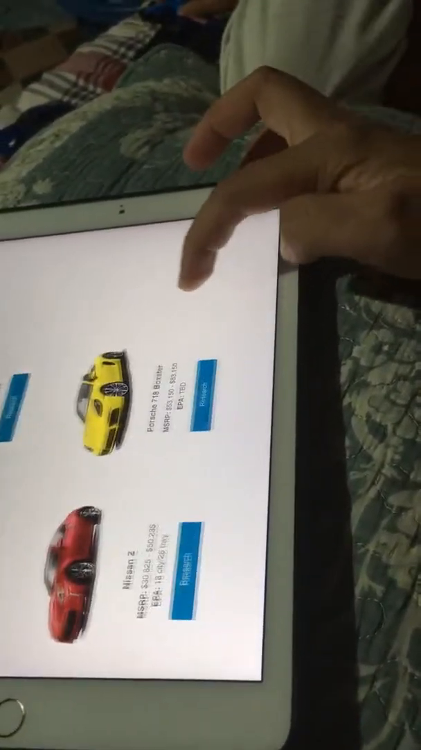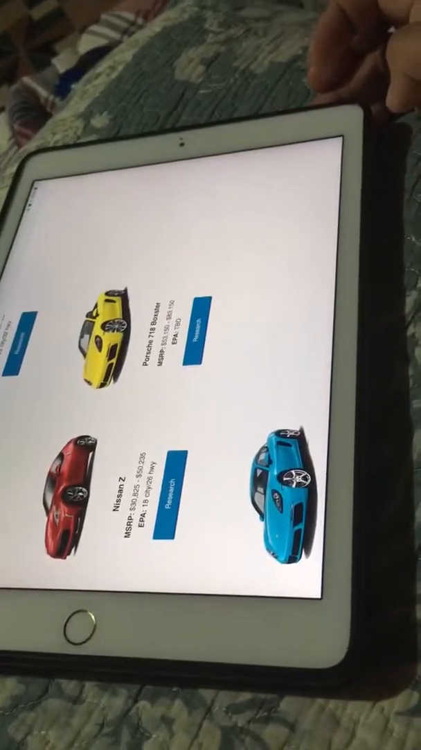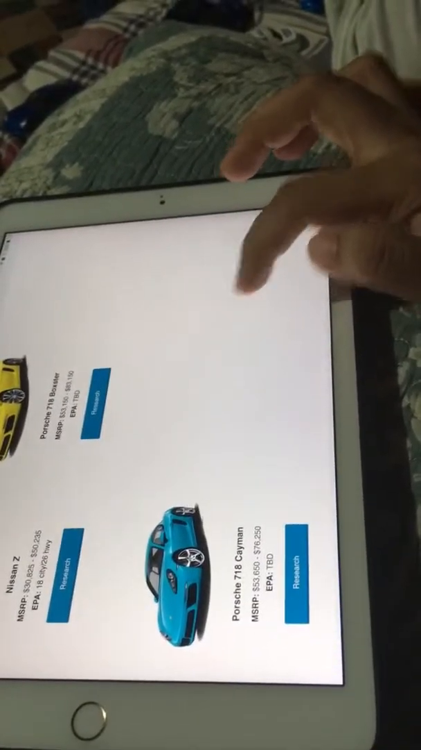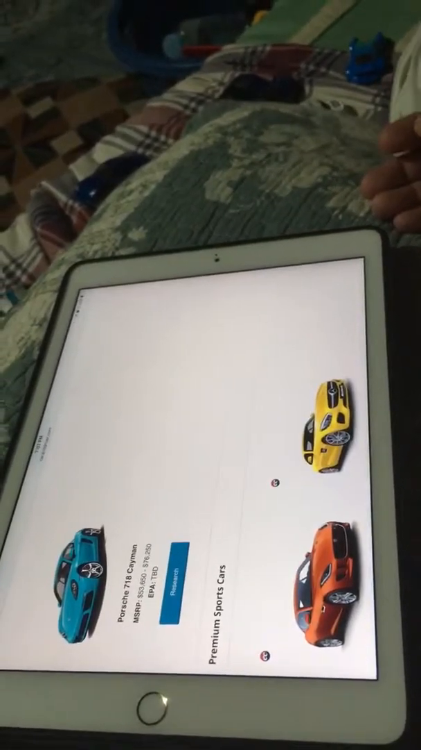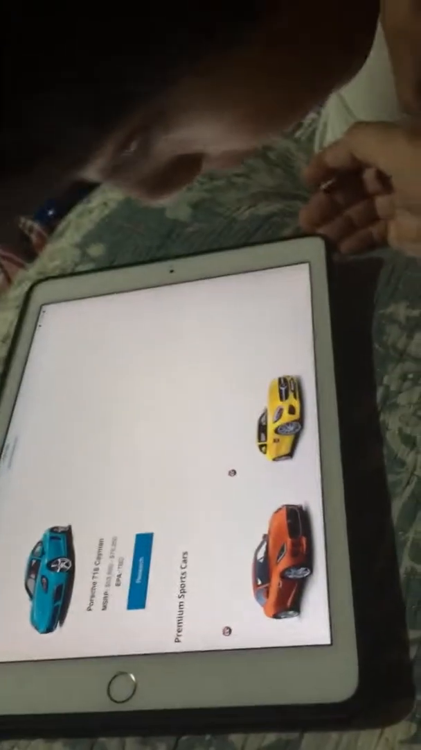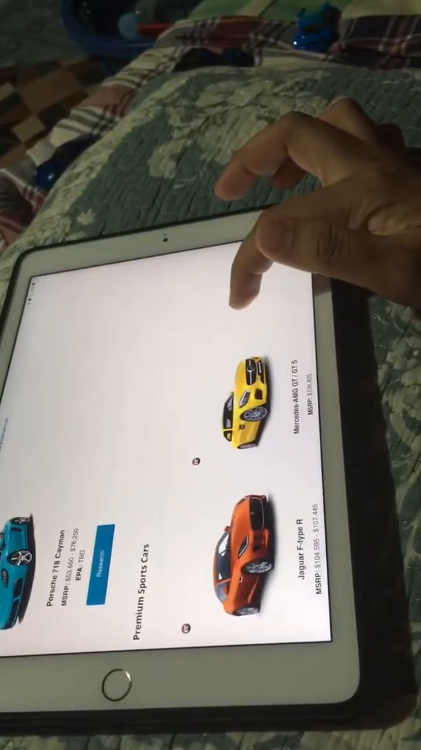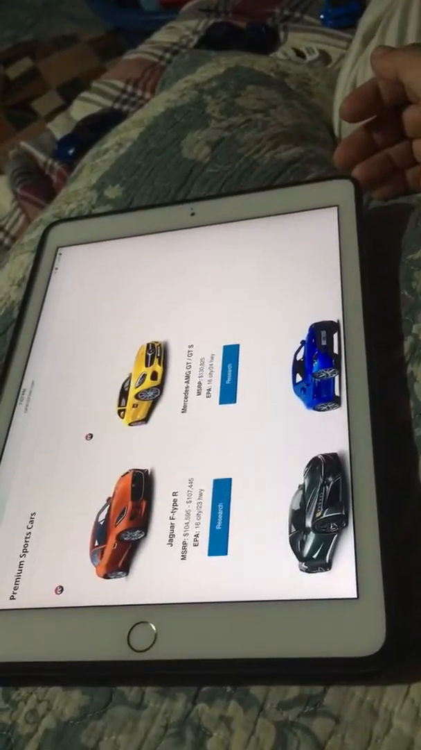Porsche Boxster and Nissan 370Z. It's really called a 370Z. And then another Porsche Boxster. Oh, it's a Cayman. SLS AMG. And Jaguar F-Type. Cool. No, it's not Jaguar F-Type. Acura NSX.